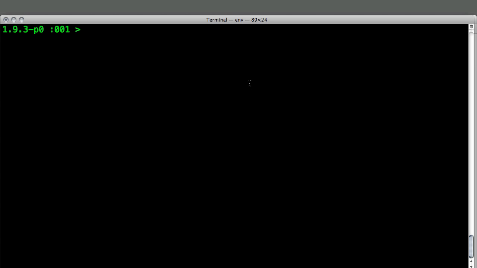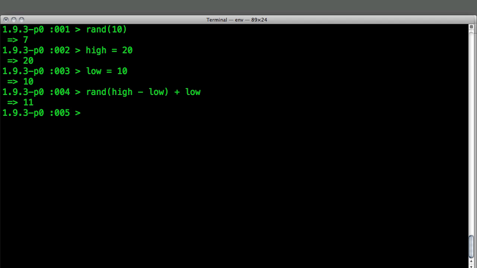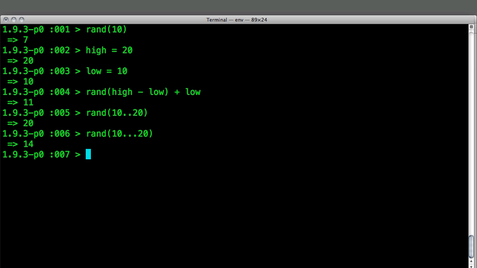Getting a random number in Ruby is quite easy. We use the rand method here, very simple. Rand 10, that will give us a number between 0 and 9. But what if we want to get something from a range? Well, sometimes you might have a high number you want to get, a low number, and then you'll do some kind of magic where you do high minus the low plus the low, all that type of thing. Well, in Ruby 1.9.3, we no longer need to do this. We can use rand, and we can literally use a range in there.